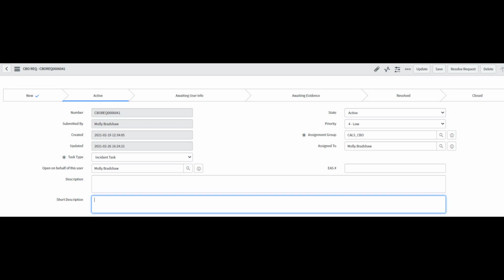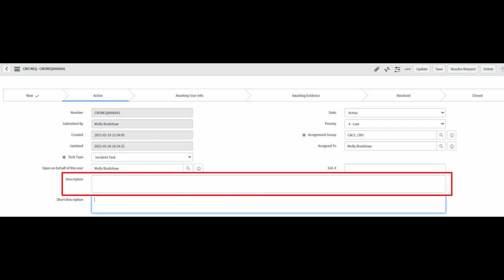First, let's discuss the description field. The description field is intended for a comprehensive explanation of an issue, including specific instructions. This field has a character limit of 400 characters. The CBO does not normally use this field as the comprehensive explanation of the issue and instructions to our caller are normally entered below in the work notes.